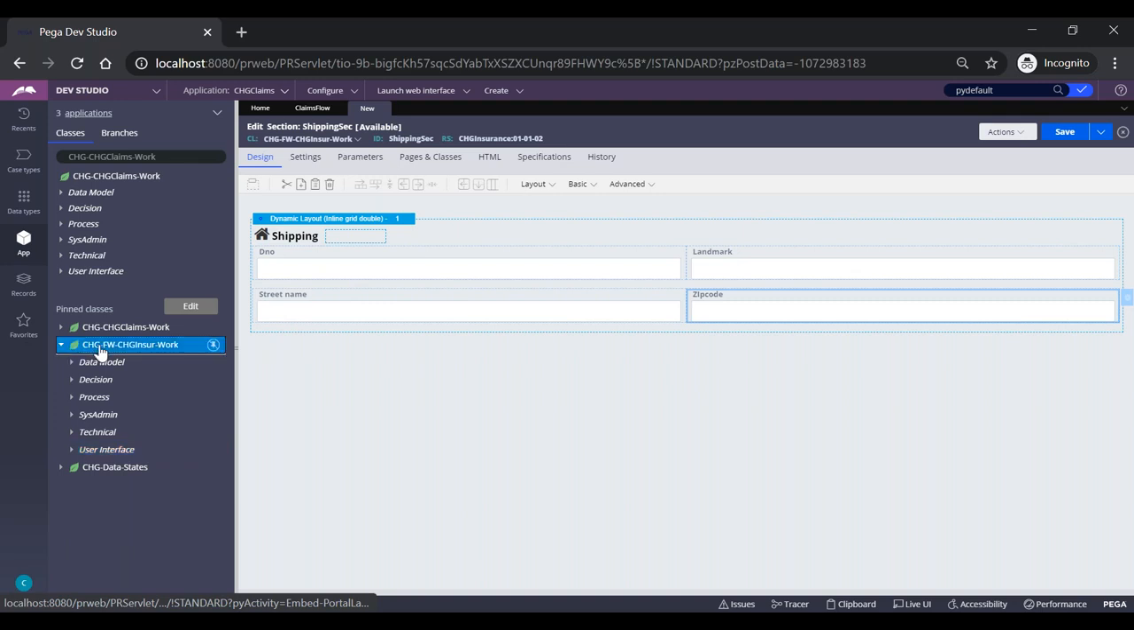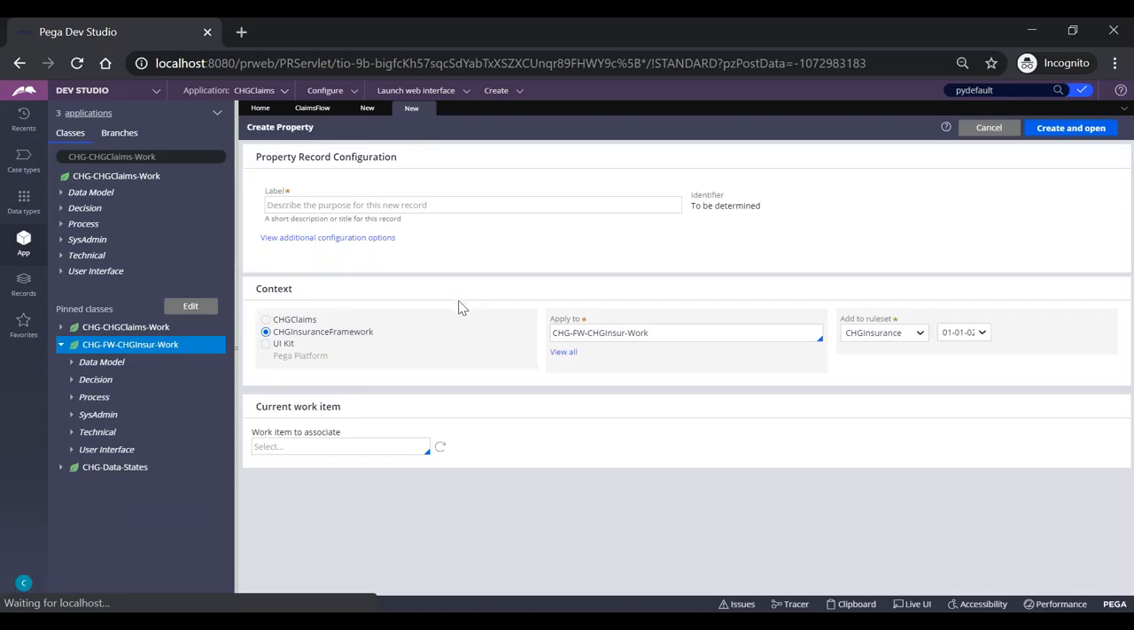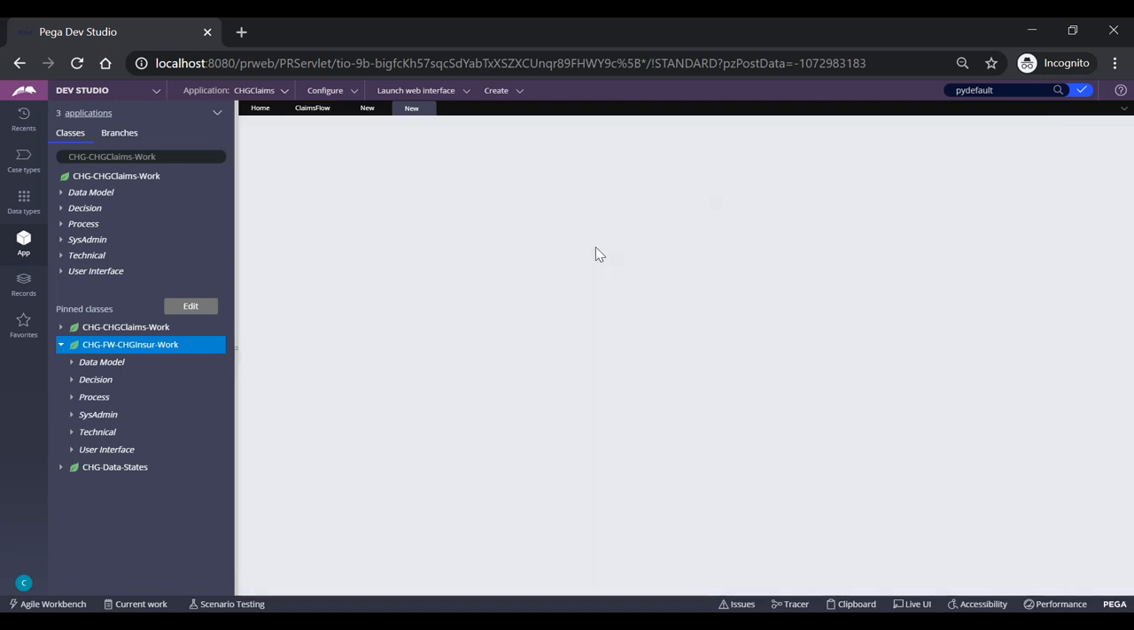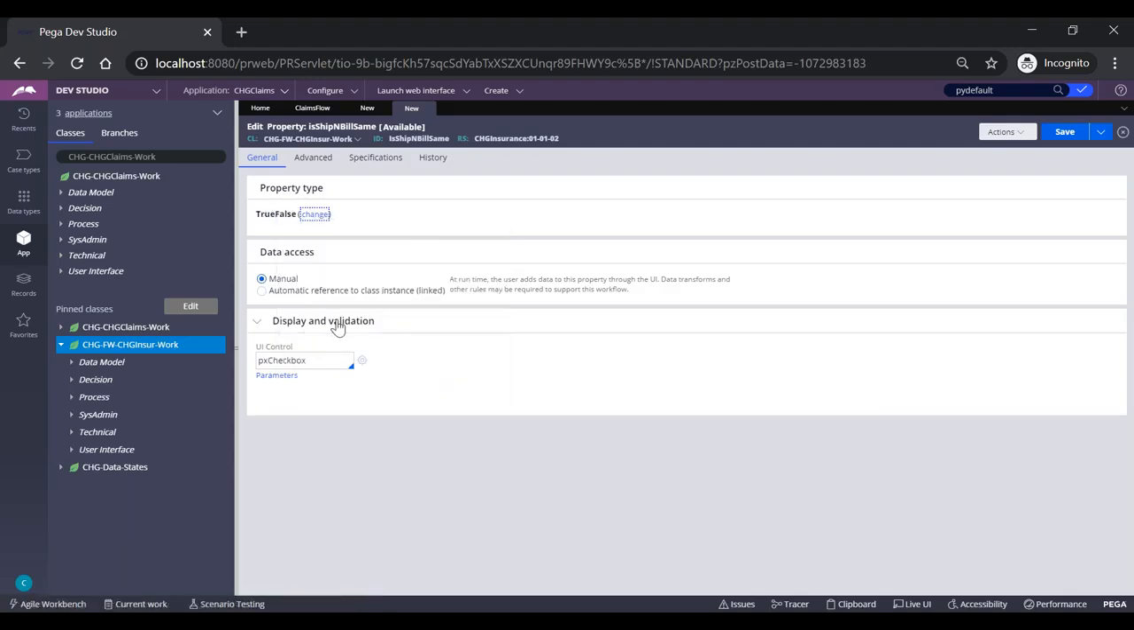So for that I'm trying to create one checkbox property. So something like is bill same, something like this. Create and open. This should be of checkbox, right? Meaning true or false, no? So change this to true or false. It will be changed to checkbox automatically. Save it.